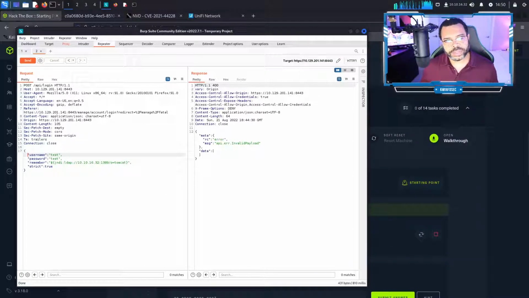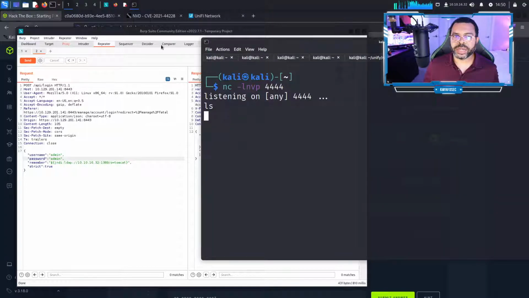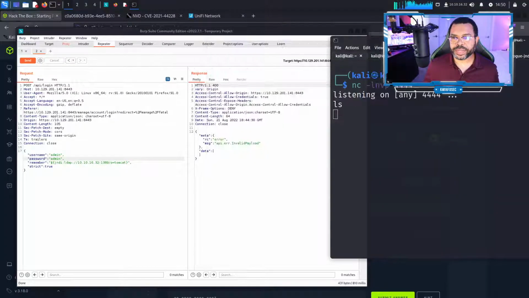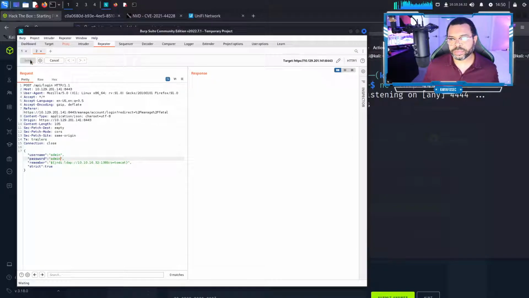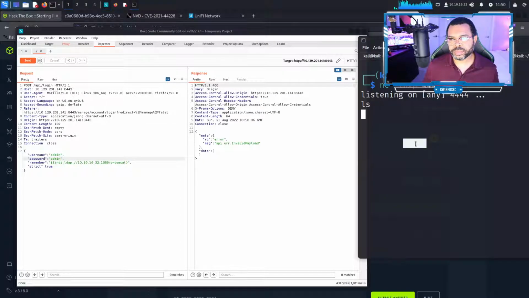There was one thing I noticed. Initially they told us to use tests and tests. What I saw later is that they actually changed the code here to admin and admin. So let's go ahead and send here. Let's get my netcat listener ready. Let's try admin and admin, see if that actually works. And unfortunately, still no joy at this point.